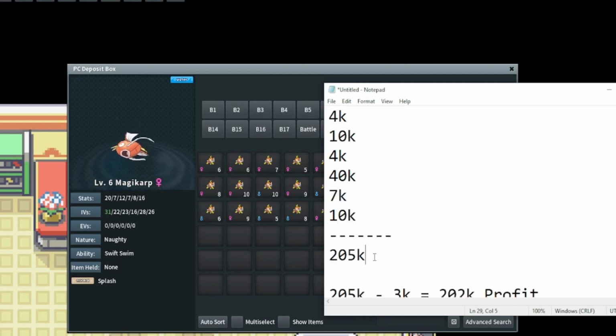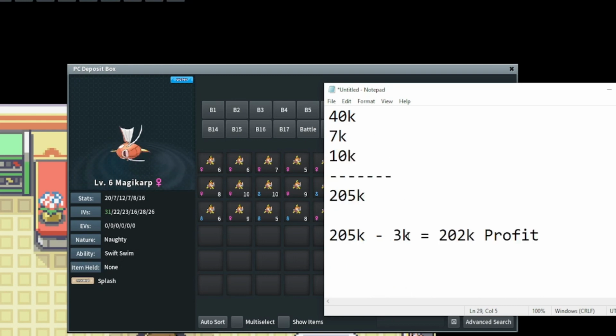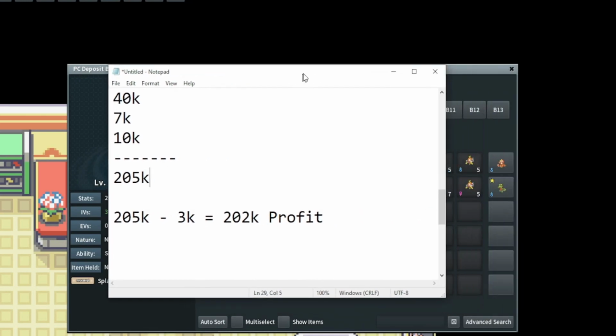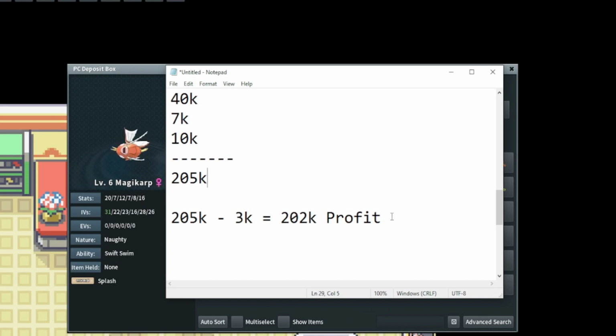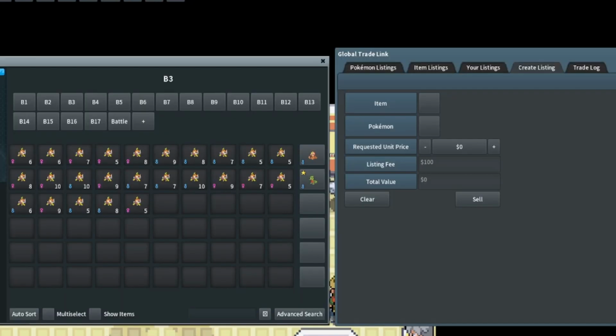But I came out with 205,000 after adding all those numbers up, minus the 3,000 for getting into the Safari Zone, and that leaves me with a 202k profit in 1 hour. So actually, this beginner money making method is actually one of the best money making methods in the game, surprisingly, at least at this moment. So get out there and start hunting those carps, man. I'm just gonna sell all these off really quick since I've got the number in front of me.